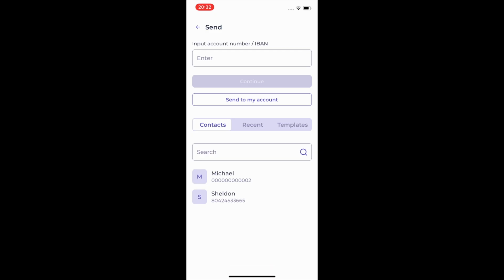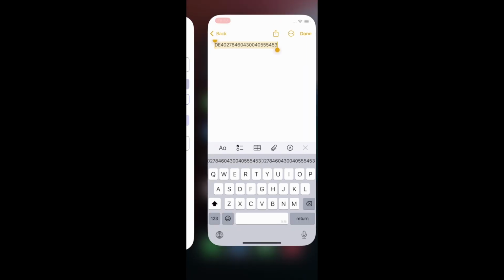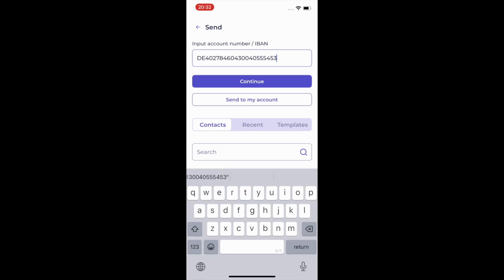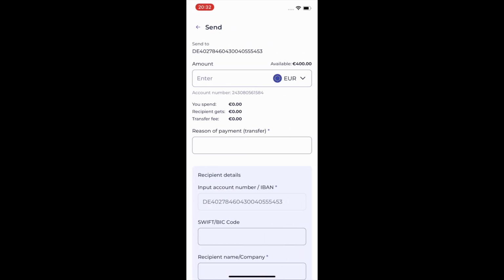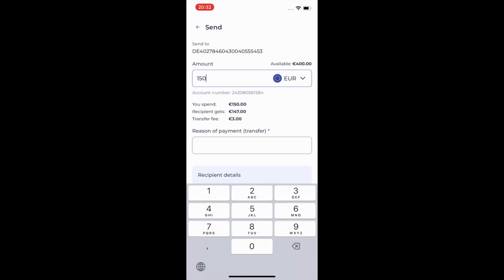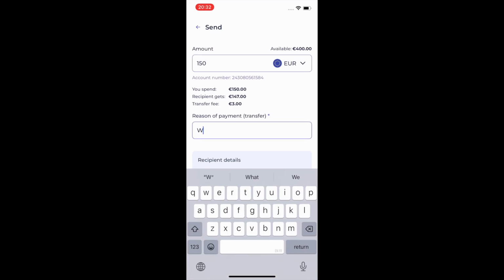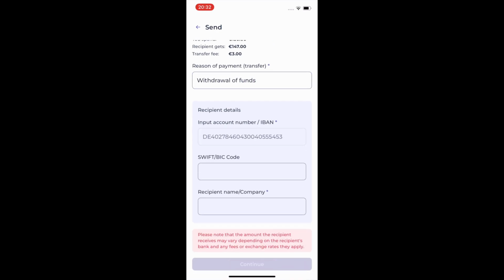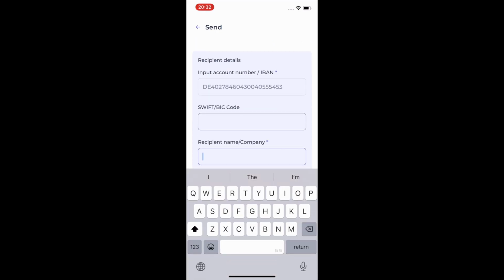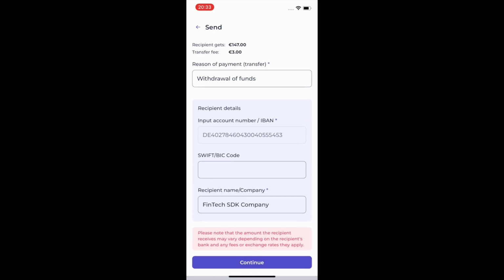It is also possible to create a withdrawal request via bank transfer. To do this, the user specifies the IBAN for the withdrawal, enters the withdrawal amount, provides the reason for the payment, and specifies the recipient or company name. A SWIFT code or bank code can also be provided if required. Once the transaction is approved, the withdrawal via bank request is created and awaits approval from an accountant.